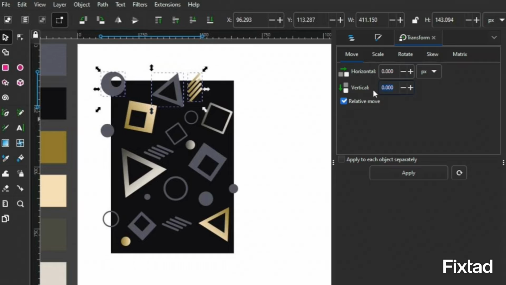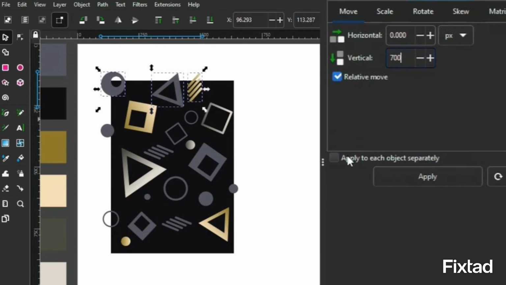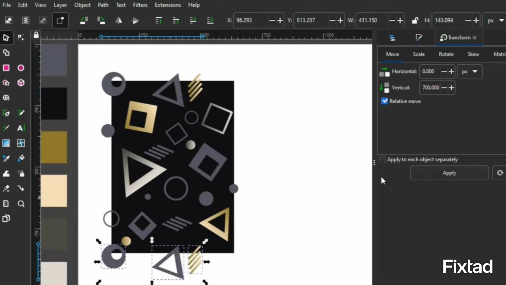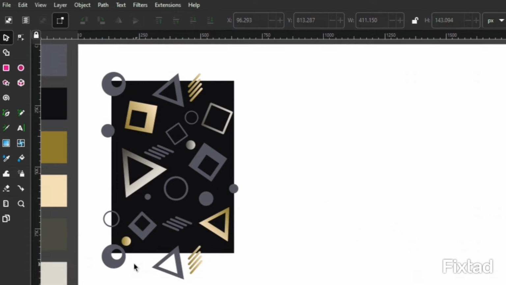Now the vertical distance should be 700 pixels. You should leave this blank. Remember that. After creating a duplicate I apply this transformation. Now it has gone here. Now these objects should be copied to this side.